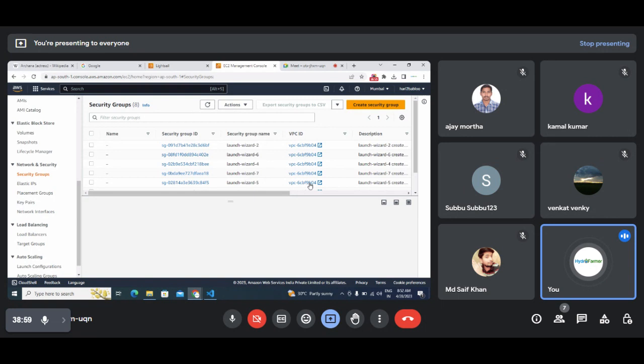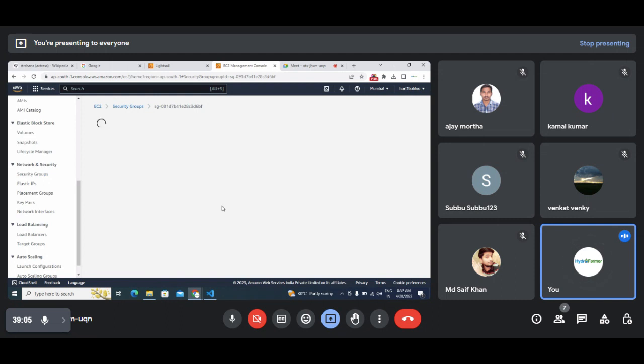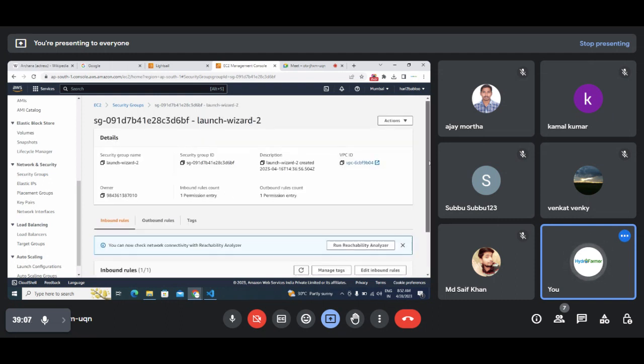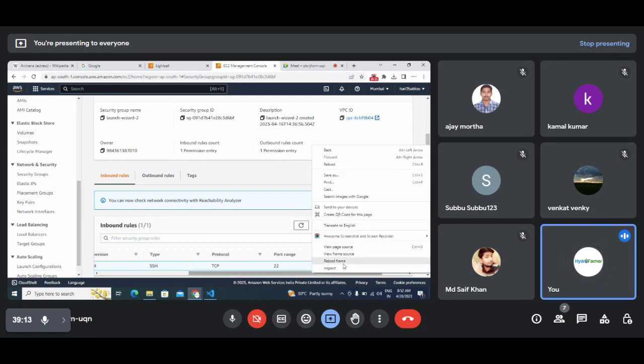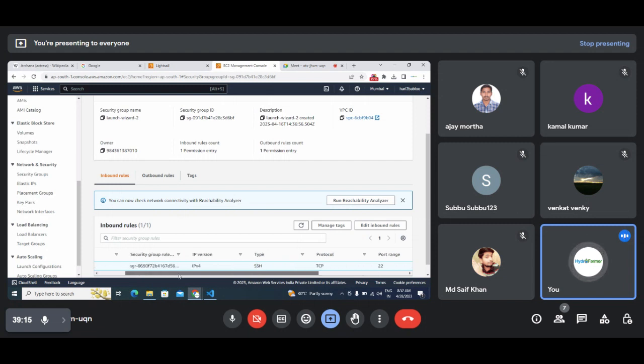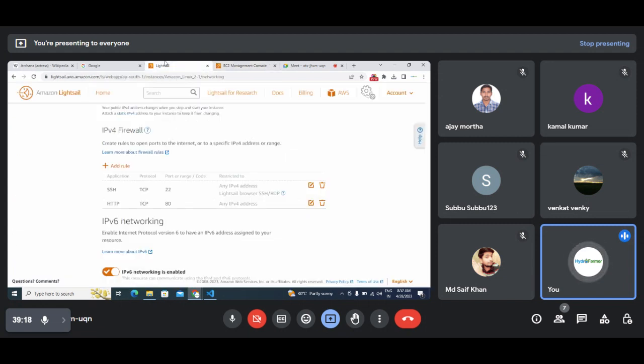We were creating so many security groups, going inside each security group, and we needed to check which instance this security group is attached to. Then we needed to add the port numbers. That was a very complicated process, right? In Lightsail it's very simple.